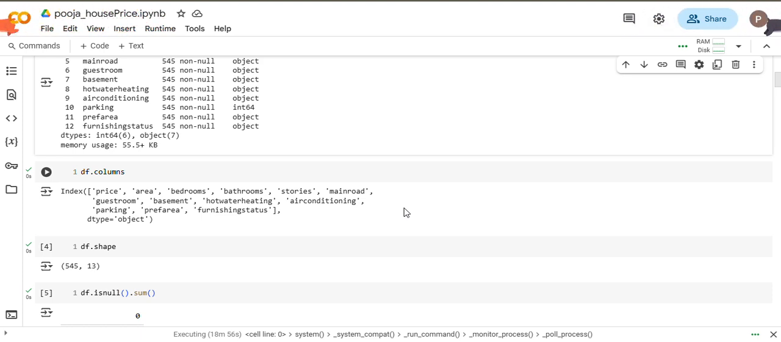Price stands for the house price, that is the expected price given the particular details of the house. We have to predict this price. Area refers to the total square feet of the house. Bedrooms is the total number of bedrooms present. Bathrooms is similarly the total number of bathrooms in the house. Stories says whether it is a one-storied building or a multi-storied building. Main road says whether the house is near the main road or on the main road. Next is guest room, whether a guest room is present or not. Then whether there is a basement.